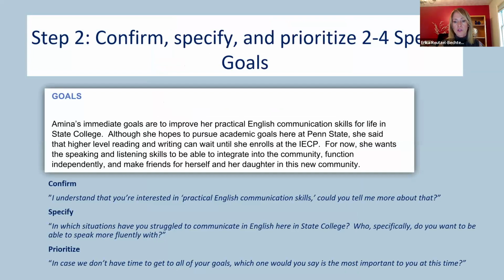Although she hopes to pursue academic goals here at Penn State, she said that higher level reading and writing can wait until she enrolls at the intensive English communication program. For now, she wants the speaking and listening skills to be able to integrate into the community, function independently, and make friends. So what you might say to confirm that you understand her goals, something like this.